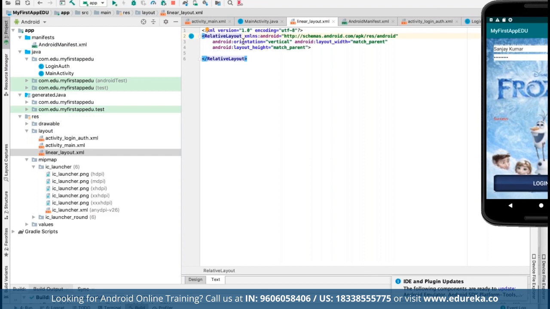And I don't want this to be relative now. I want this to be my linear layout, and I have it right here. This is your linear layout, and you have the orientation here, and we have the width and height, and everything is declared here in the linear layout. Now, what next? Let me remove this vertical orientation for the time being.